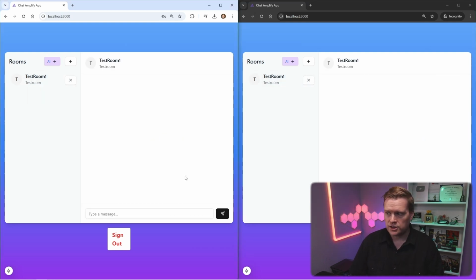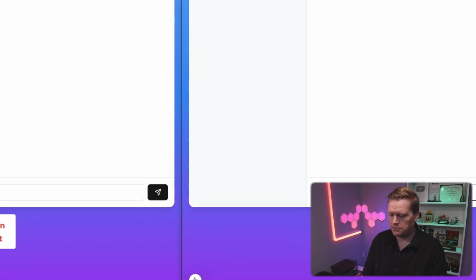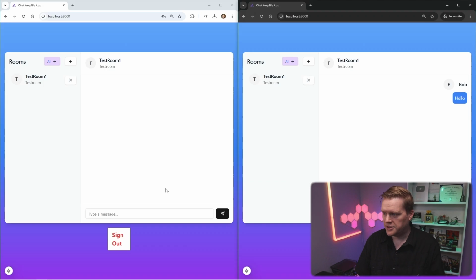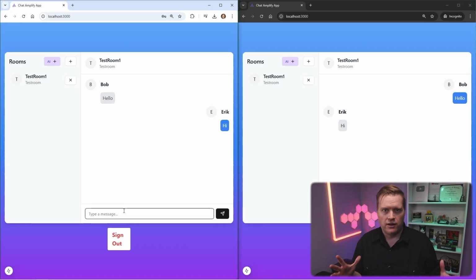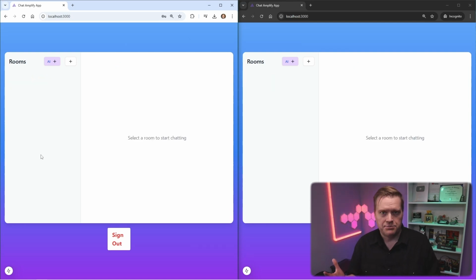I can click onto each and go into each chat room, and I'll just type hello. And you can see here Bob says hello, and I'll say hi back. And you can see this is a very straightforward chat room. This is using the new AWS AppSync Events API, which I'll explain a little bit more. And I can definitely delete rooms, and it's automatically updated in both applications for both users.